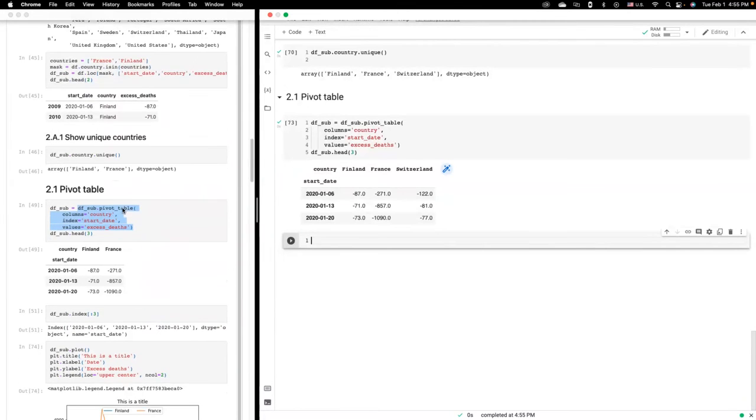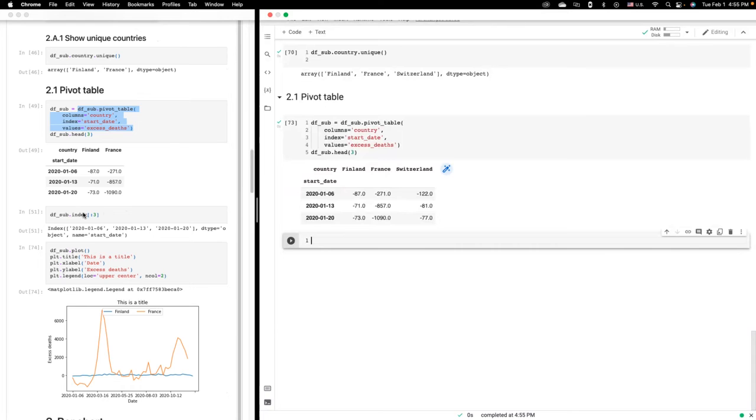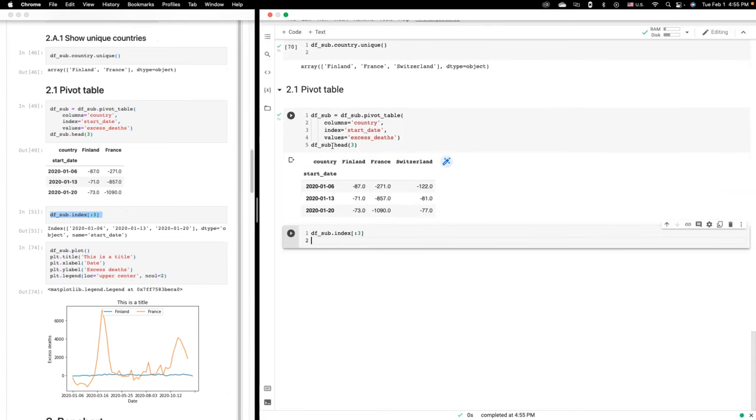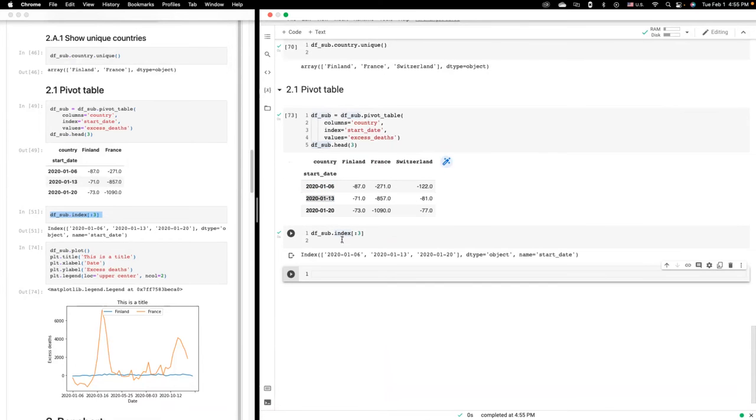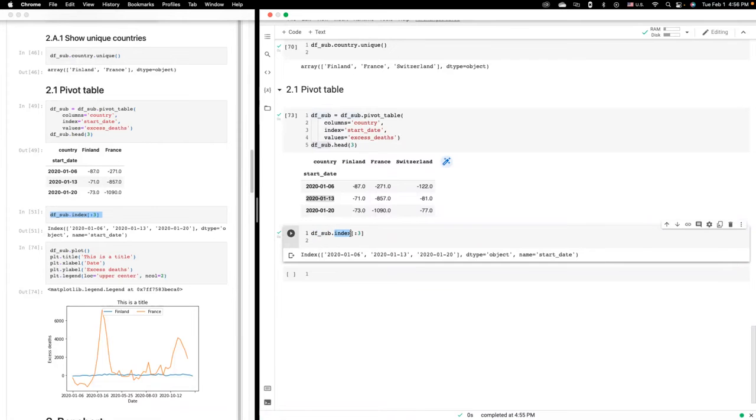So now we have made that pivot table. And I want to just show you that when you look at this data set, you can see that the index is not numbered. It has actually dates. So we can confirm that by typing in the name of our data set and the index. Now it'll show us the first couple rows.